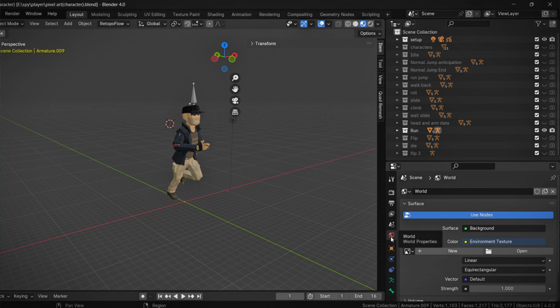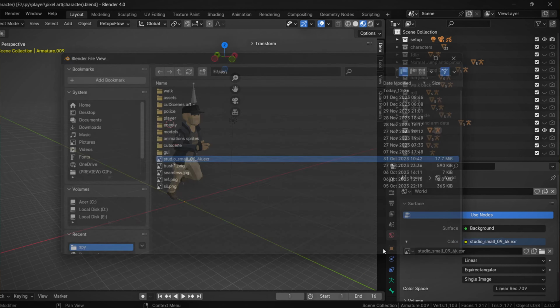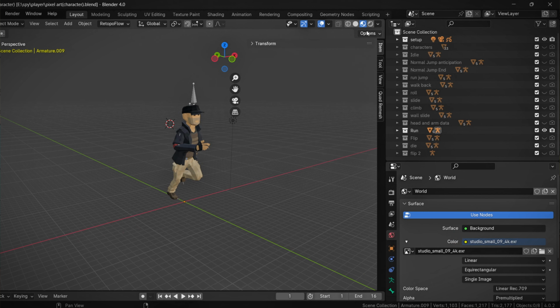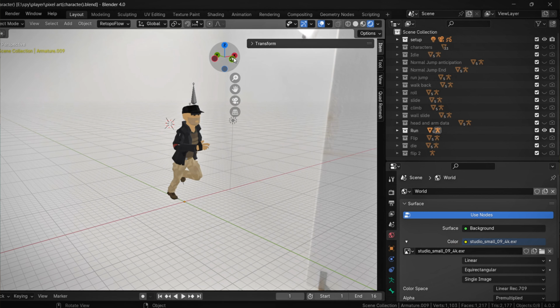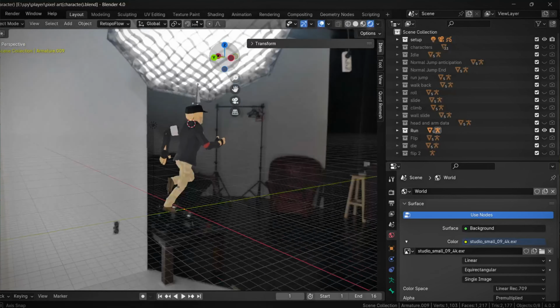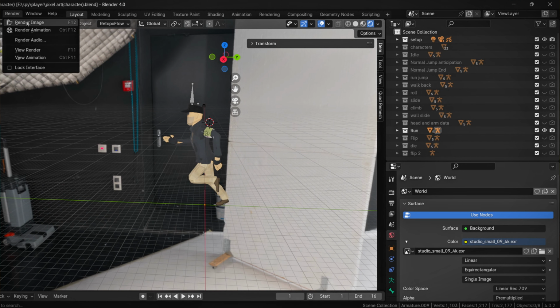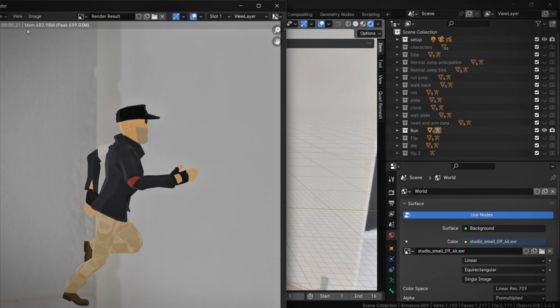Then click on the world properties icon and add or open your downloaded HDRI image. Then switch to the shading view to see the HDRI image we just added. Now, when you render the image, you'll get the player with the background containing the HDRI image.